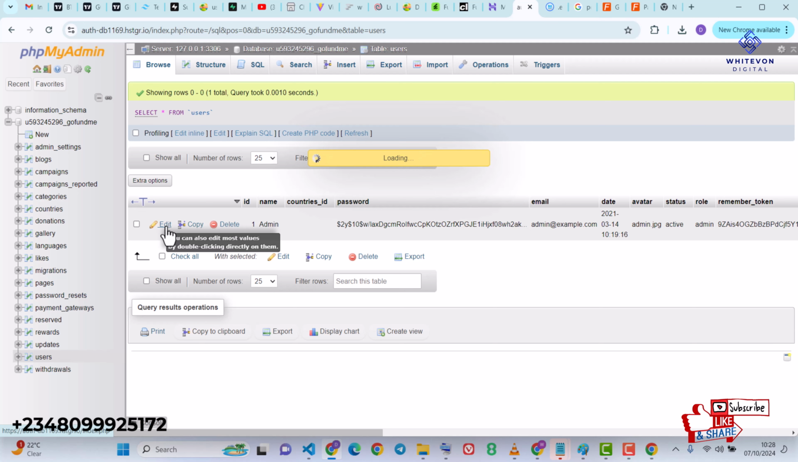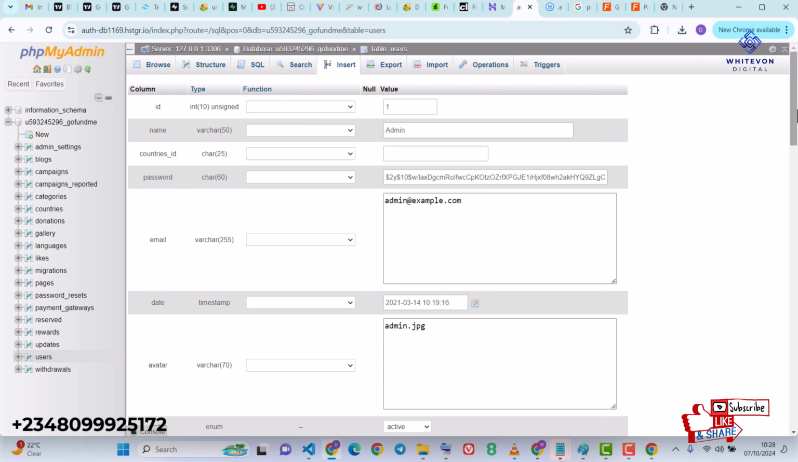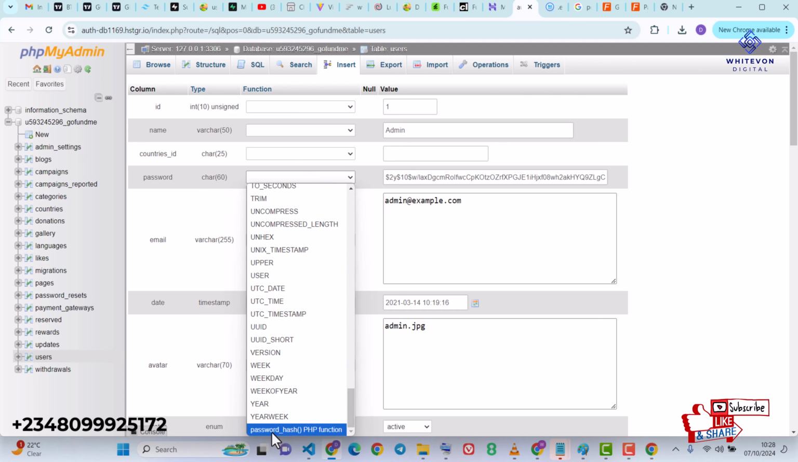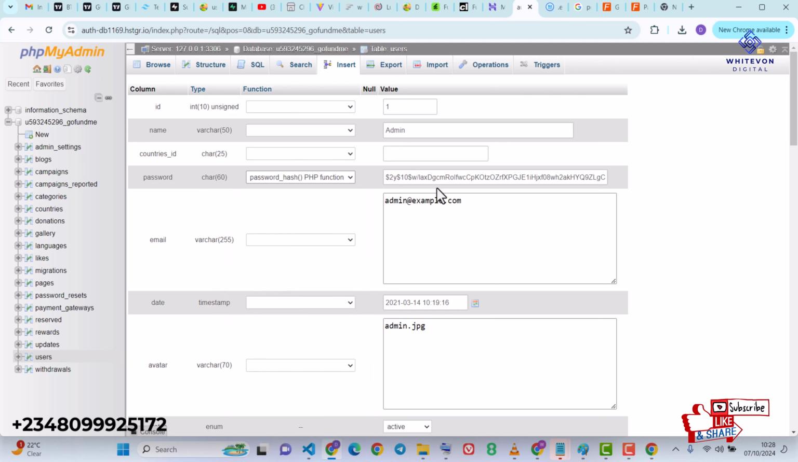I'm going to click on edit. So I'm going to scroll down. So over here we have password. I'm just going to scroll down and choose password underscore hash, and then input a new password which I want to use for my project. I'm just going to be using 1 to 8, guys.